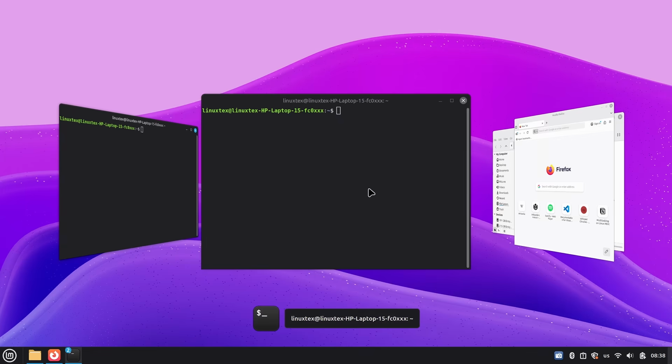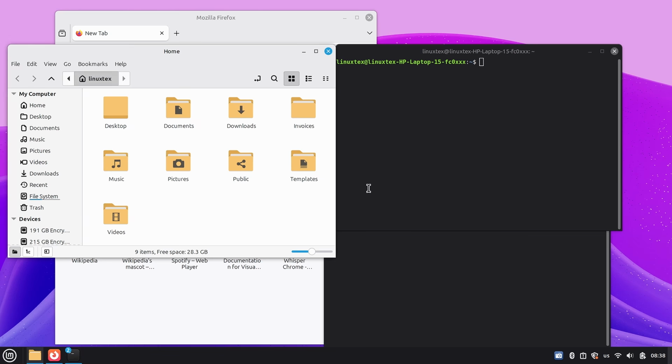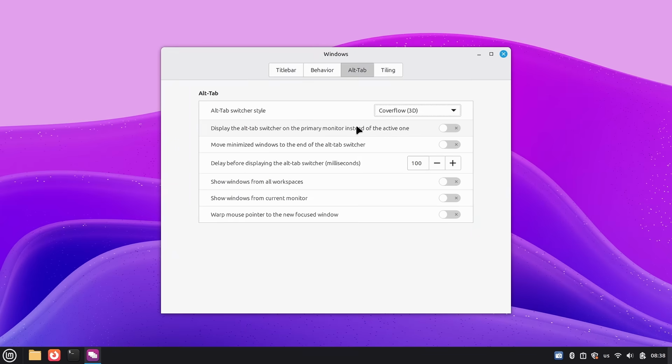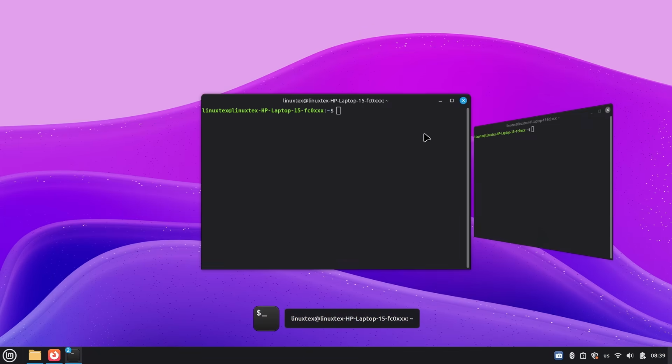Turn on Move Minimize Windows to End. This keeps your working set clean. Set a delay of 150 milliseconds if you want. With that, a quick tap jumps to your last window without the switcher UI popping up. Turn off Show Windows from all workspaces if you use Workspaces seriously. This keeps your list short and relevant.